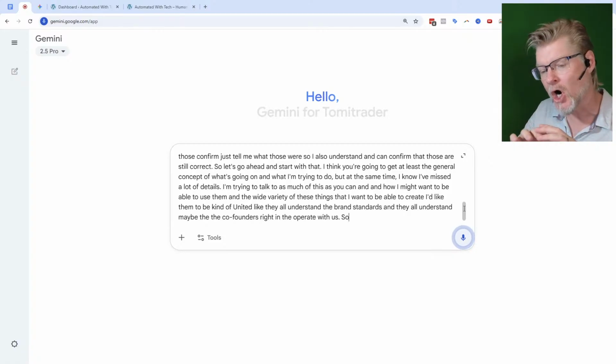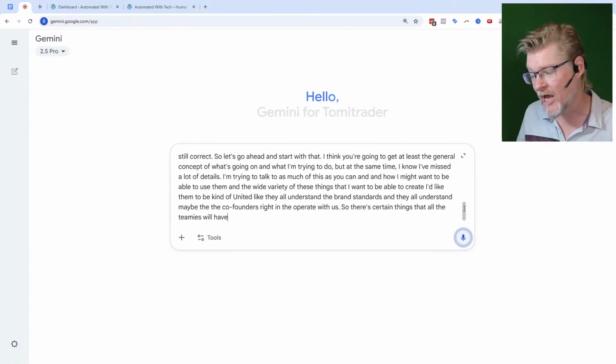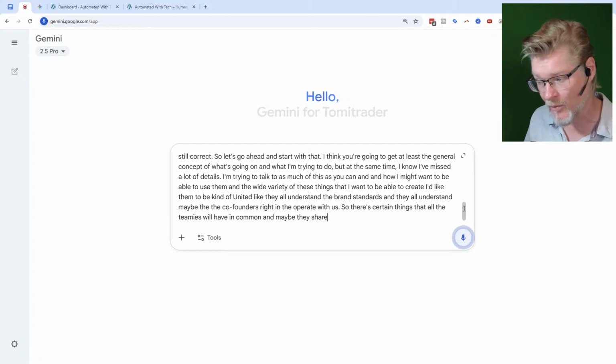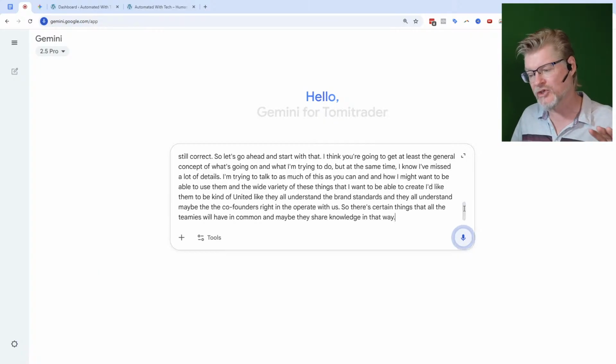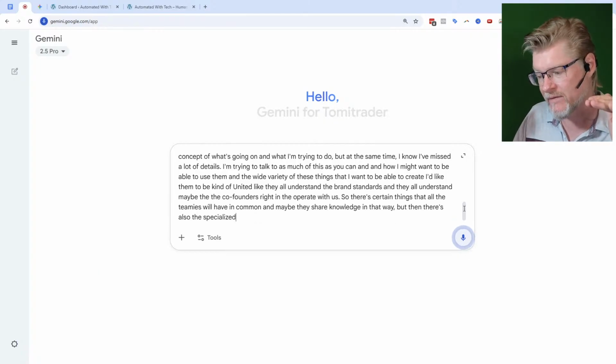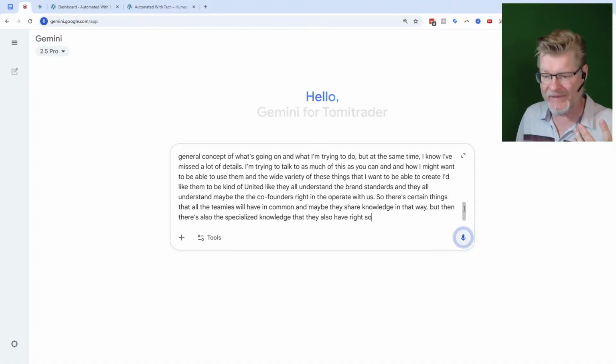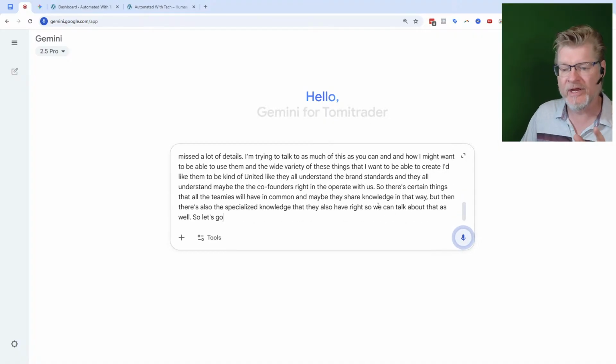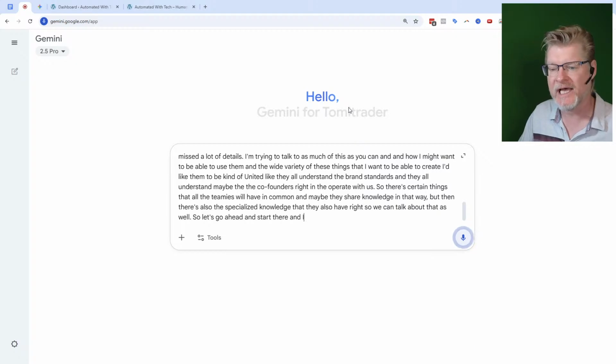So there's certain things that all the Teamies will have in common, and maybe they share knowledge in that way. But then there's also the specialized knowledge that they also have, right? So we can talk about that as well. So let's go ahead and start there, and I'm curious as to your thoughts and, of course, any suggestions that you might have.